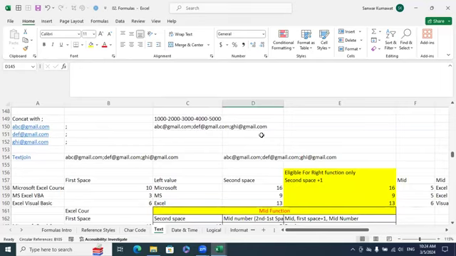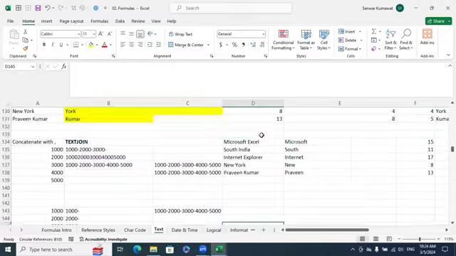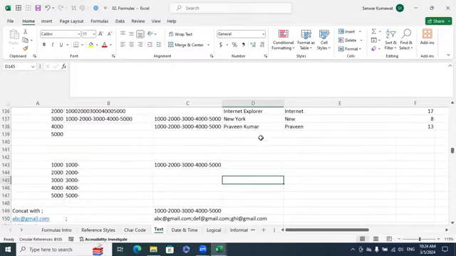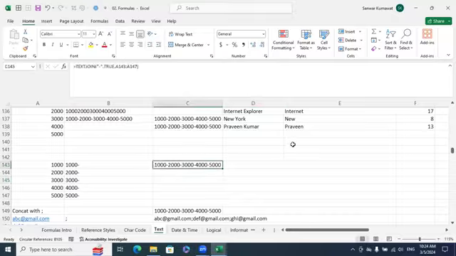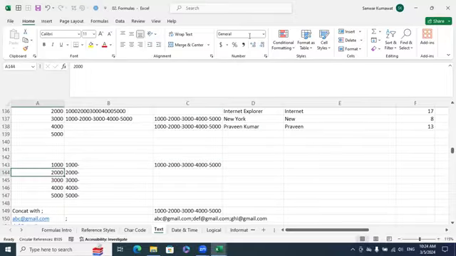Sir, I have a question. Regarding this one, 1000 minus 2000 minus 3000 like that, is it converted to text or is it still in values? The number on the right side, which we applied the formula to, the TEXTJOIN.